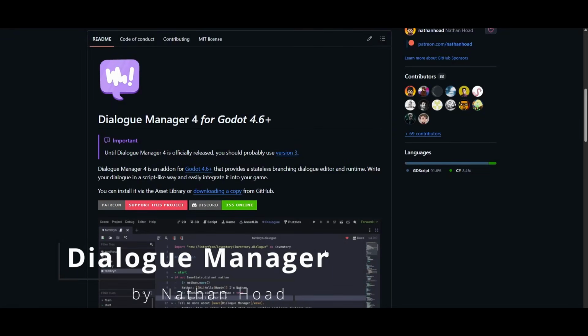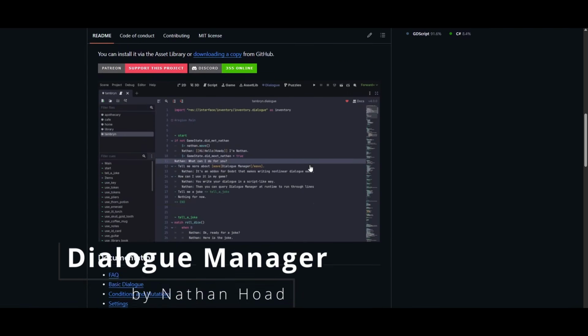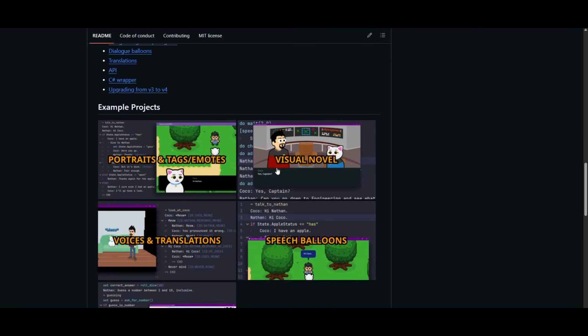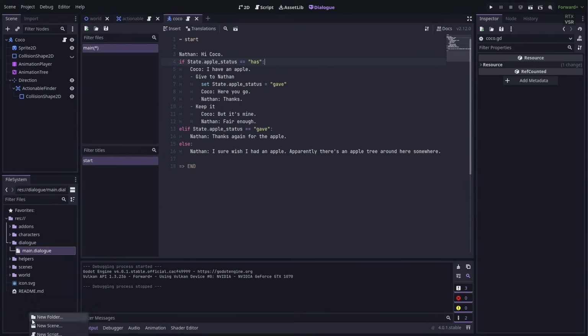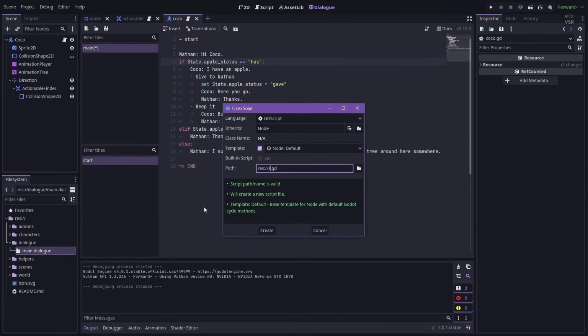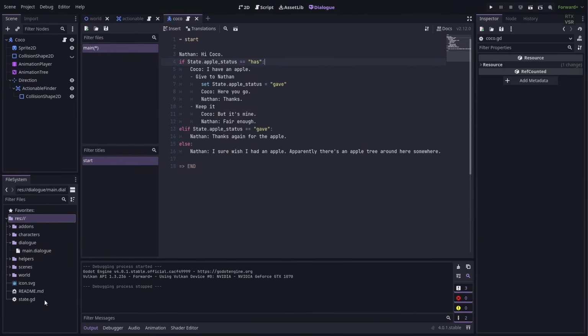The Dialog Manager plugin is something that every RPG needs. I usually don't recommend building your own dialogue system unless you have a very specific reason to do it. So this is the first plugin I always install in every project I start. It's called Dialog Manager. In my opinion, it's one of the most complete dialogue systems available for Godot.